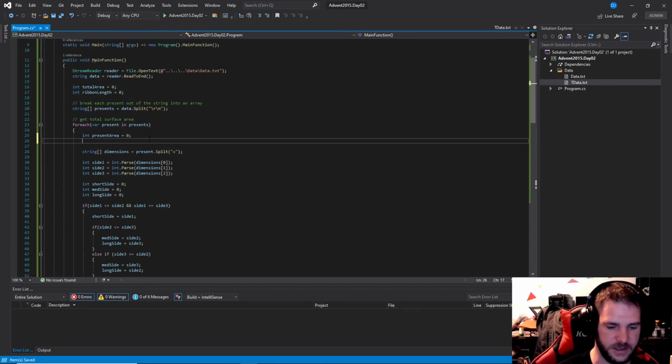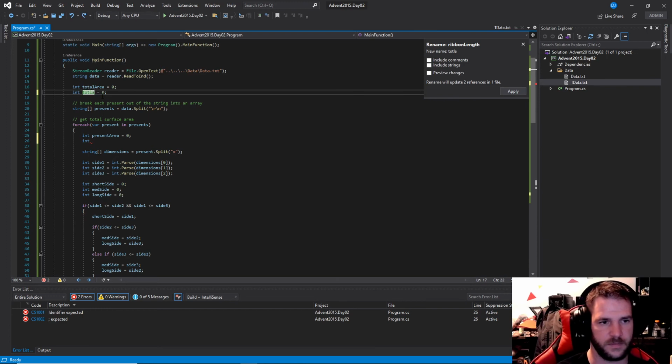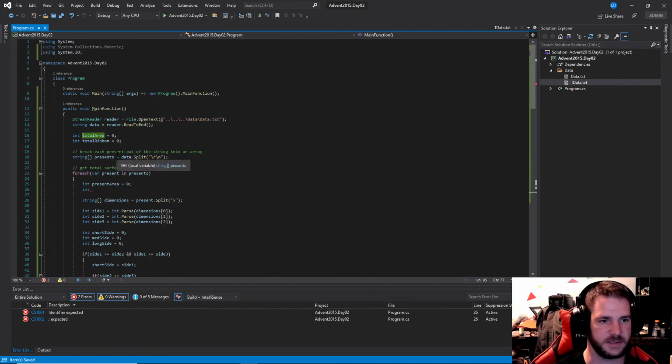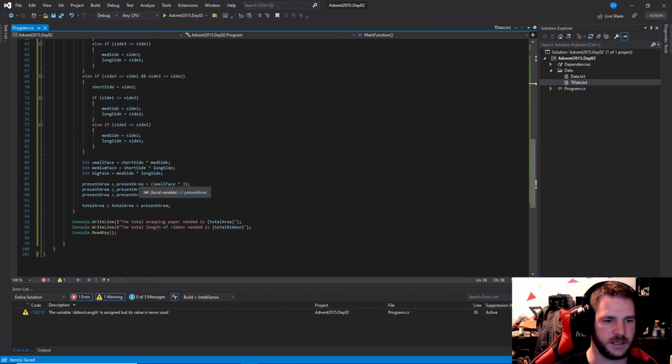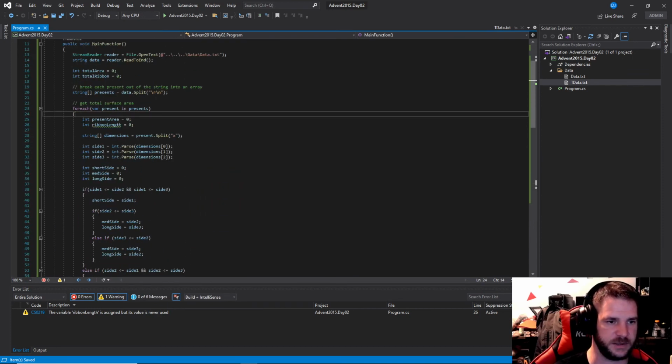Here we need to do an int. Let's change this one to total ribbon. And again, I did the Control R, so I changed it down here as well at the same time, so that way I don't end up using the wrong variable. So this would be our ribbon length equals 0.